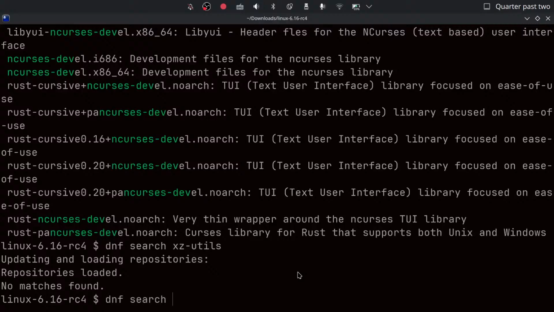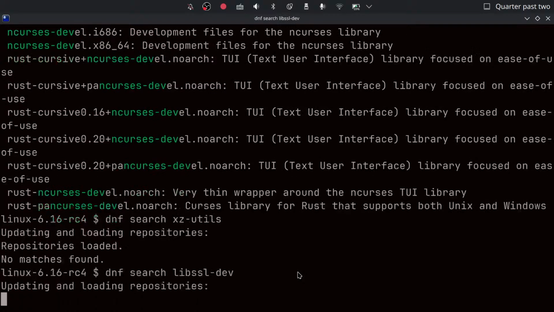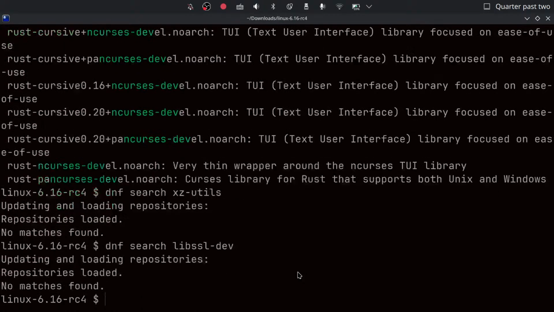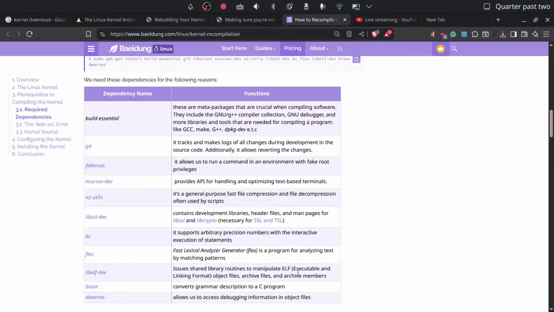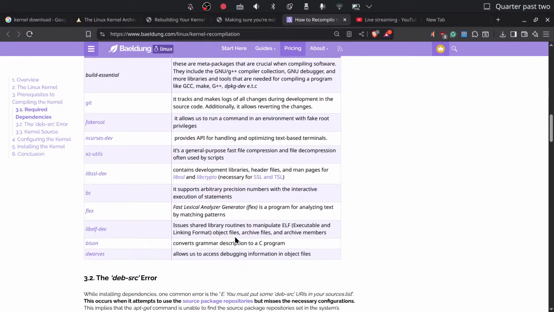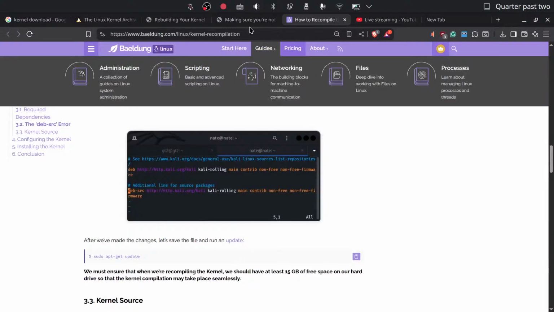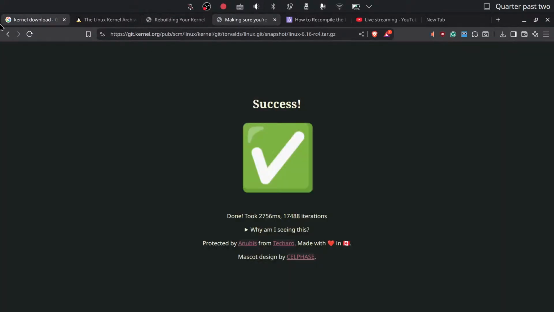dnf search libssl. There are a lot of things which aren't actually found here, and it's just really, oh my goodness. What? How will I even manage to do all this?